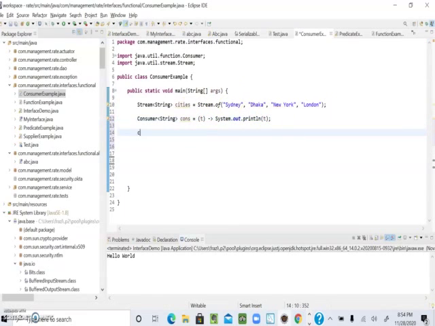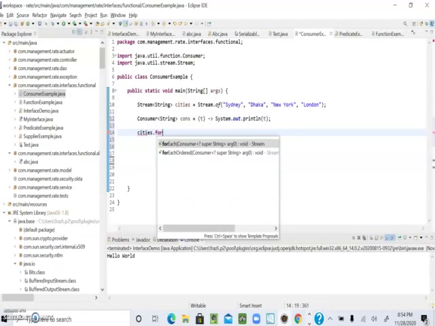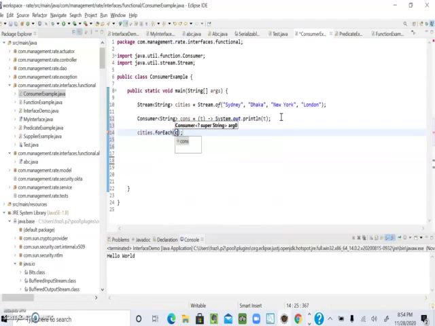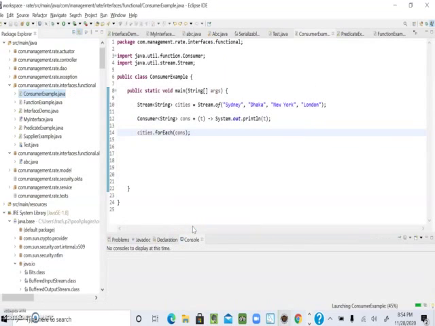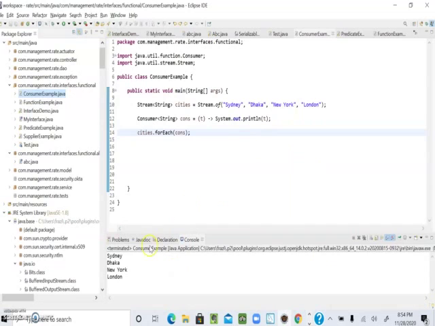Since cities is a list, I will just iterate it. For each basically accepts a consumer as a parameter, so I will just pass this consumer to for each. So let's see what output it gives. As you can see, all the cities have been printed with the help of the consumer interface.